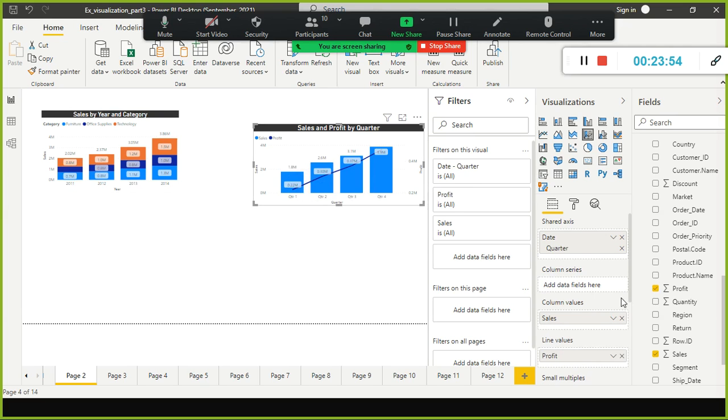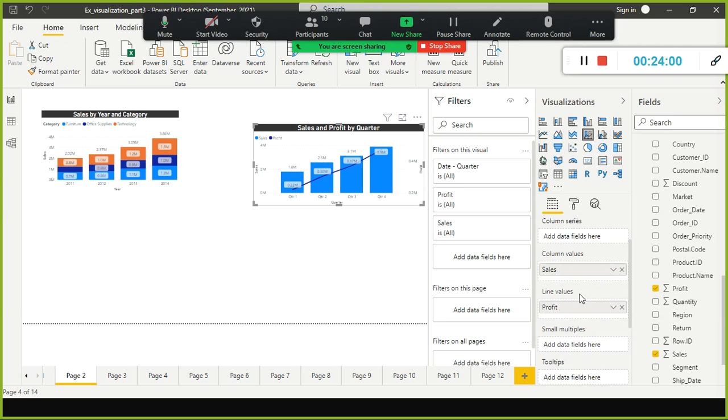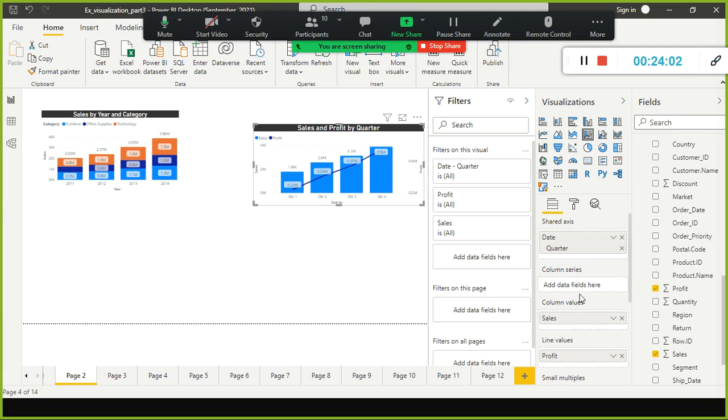So let's say I'll just select this one. Here column values sales and line values profit, and here column series, okay. Here the shared axis, this is what I'm trying to say. So both the sales and profit use the shared axis, which is nothing but the quarter in this case, okay. You can use year here also, but I have used quarter here, okay. And also with the help of data labels you can enable it, and you can see both the profit as well as the sales.